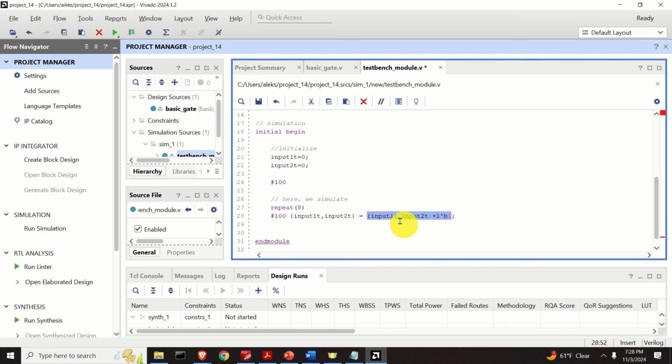Next, if I go back, this value on the right hand side will not immediately be assigned to this value of the left hand side. It will be assigned after 100 nanoseconds. So why is this delay introduced? This delay is introduced to keep the current values of input 1t and input 2t for some time, such that our logical circuit can react and such that we can nicely see the transitions. And this is how we do it.